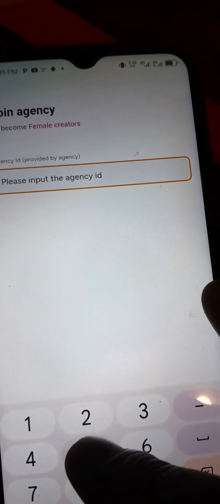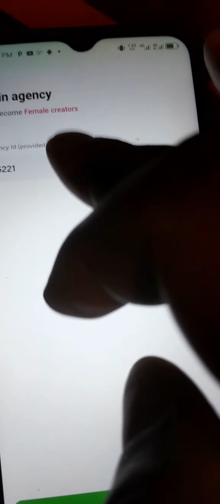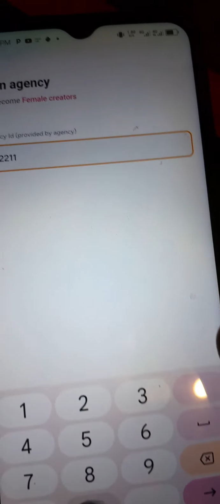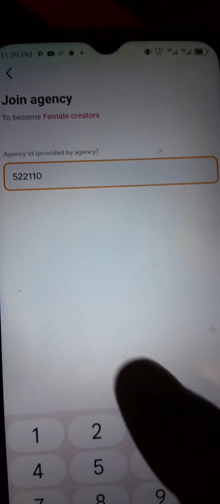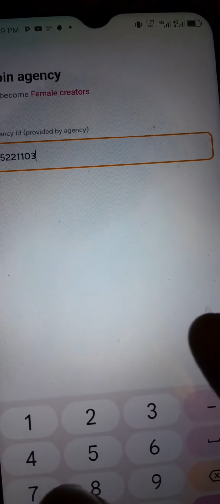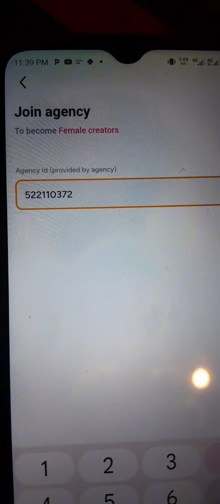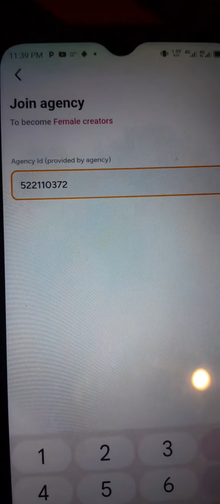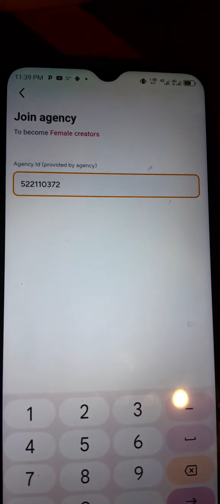So that's 522 110 372. So when you're done, you can click that arrow in the bottom right corner.